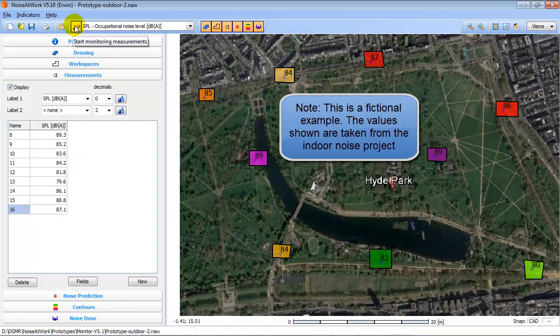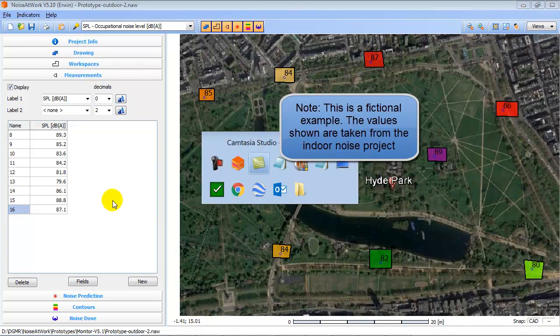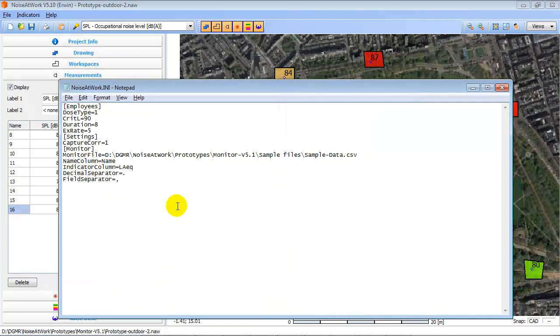The way to activate this monitoring option in NoiseAtWork 5.1 is to change the NoiseAtWork.ini file. In the NoiseAtWork.ini file, there's a section called Monitor. In this section, you have to define the path to the file. The file is a comma-separated value file. You have to say which column needs to be monitored, the name of the column, and also which column is the value. Then the decimal separator, if it's a dot or a comma, decimal point, and the field separator.